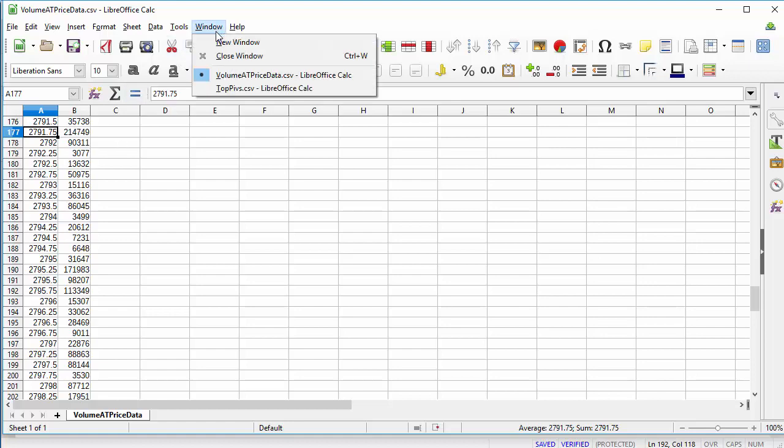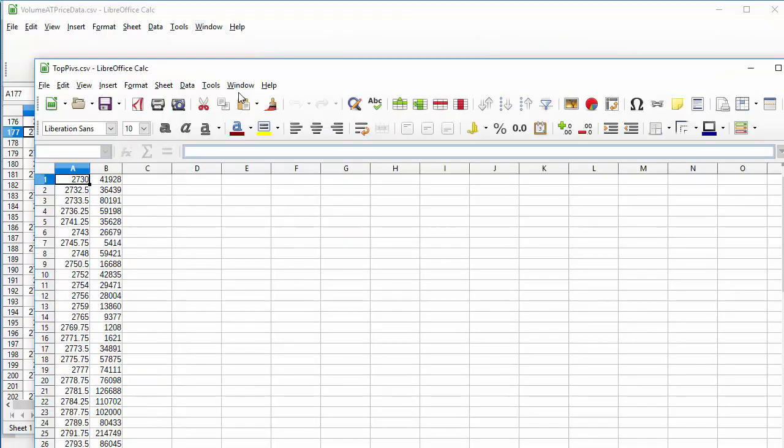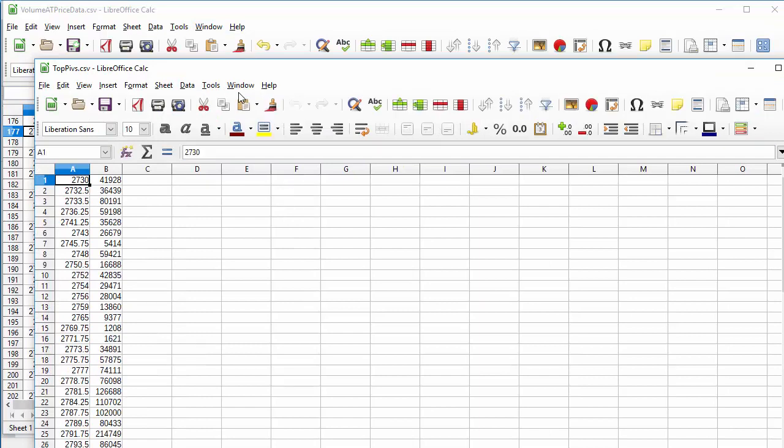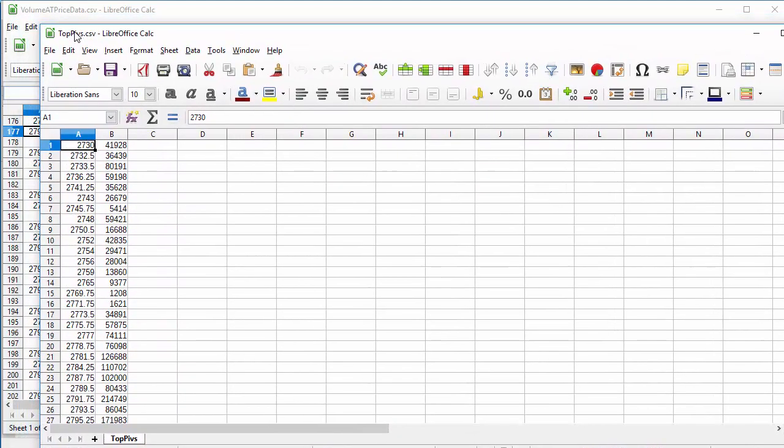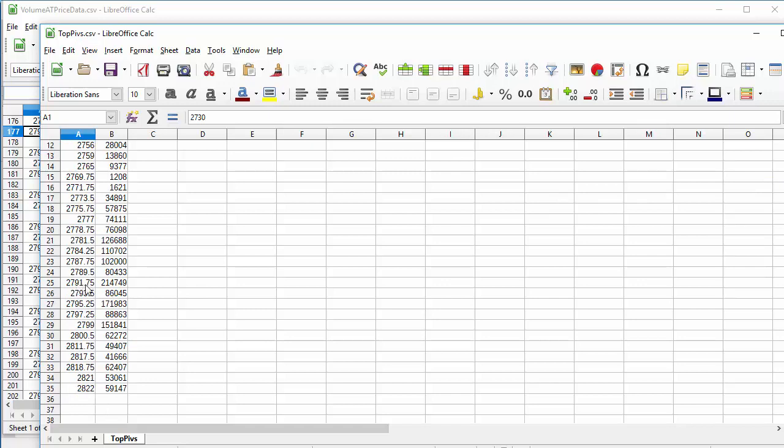So what we will expect, since that was clearly a pivot, is that value is going to be in the other spreadsheet that I was just showing you that the program's generated, called Top Pivs. And I've forgotten already what the value was, 2791.75. So let's just see if that's present. 2791.75. So that is one of the pivots.